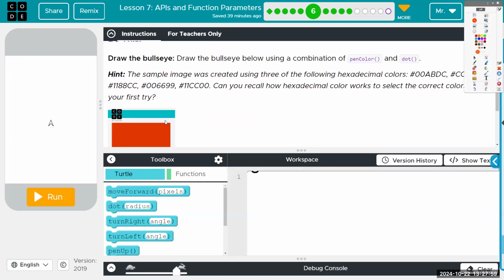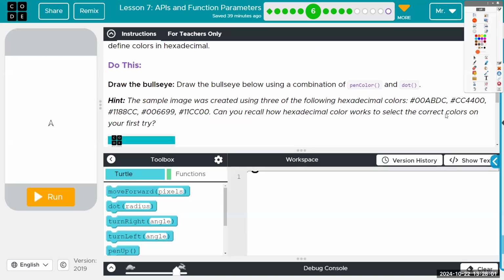Okay, now, which one of these is which? Well, there was only one that was a red color. So we know this is our background. So I'm going to go ahead.